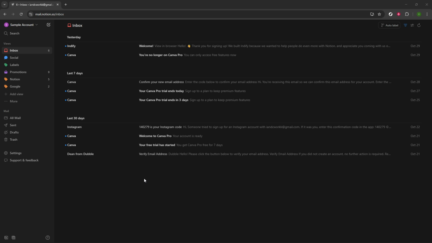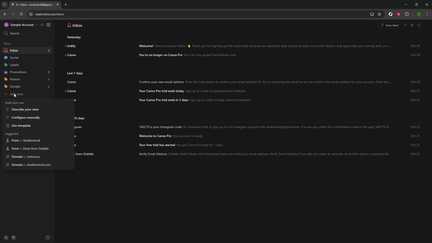First, open your browser and head over to your Notion Mail inbox. Once you're there, you'll see your list of emails waiting to be tackled. At the top of your inbox, look for the option that says Add View. Clicking here will allow you to create different views that help you organize your emails better.